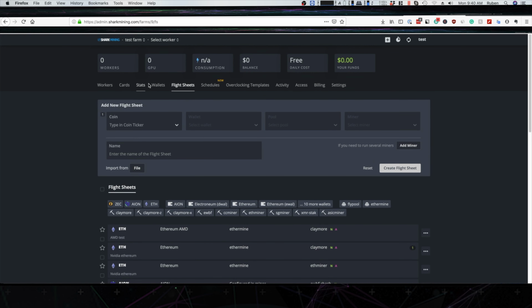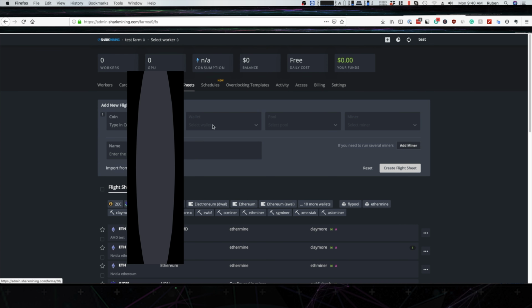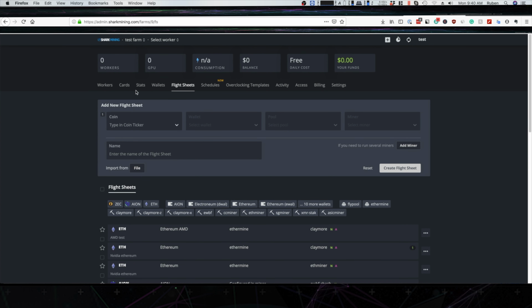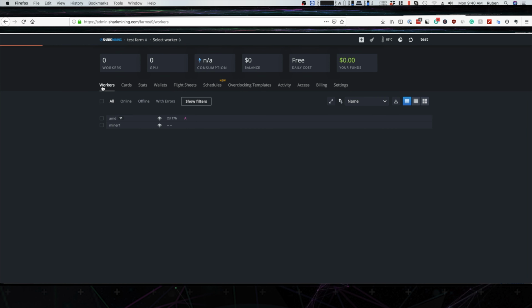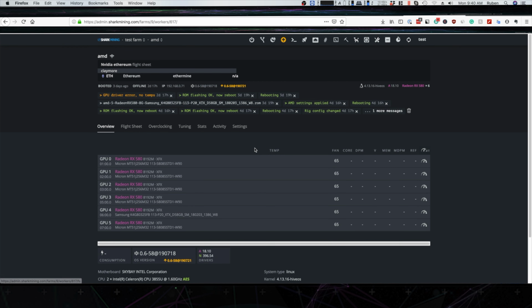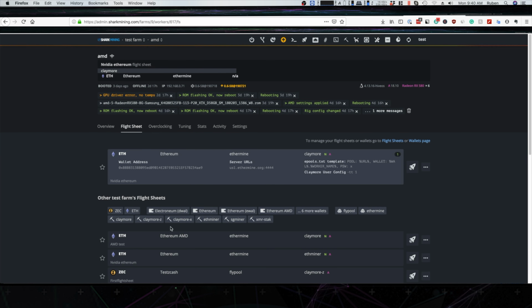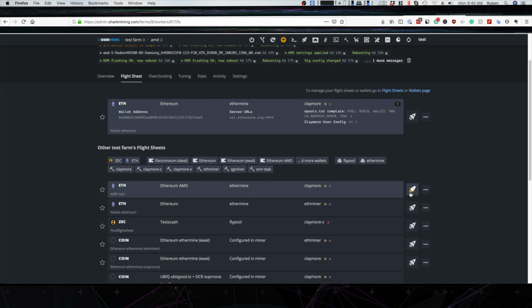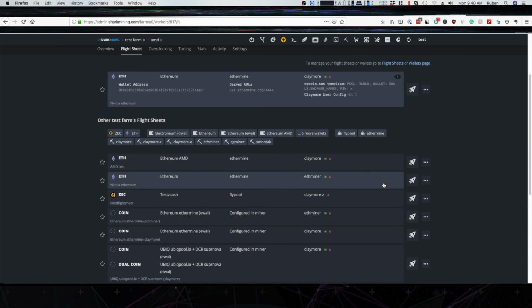Okay, after that, these are the most important steps. So create a worker, create a wallet, and create a Flight sheet on your farm. Once you finish with that, then we're gonna jump to the worker, because now we're gonna tell the computer, okay, mine this coin. Once you are in your farm again, go to your miner, click on it. Then you'll see that you have Flight sheet here. The only thing you need to do is go to Flight sheets, and it will show all the Flight sheets you have already created.